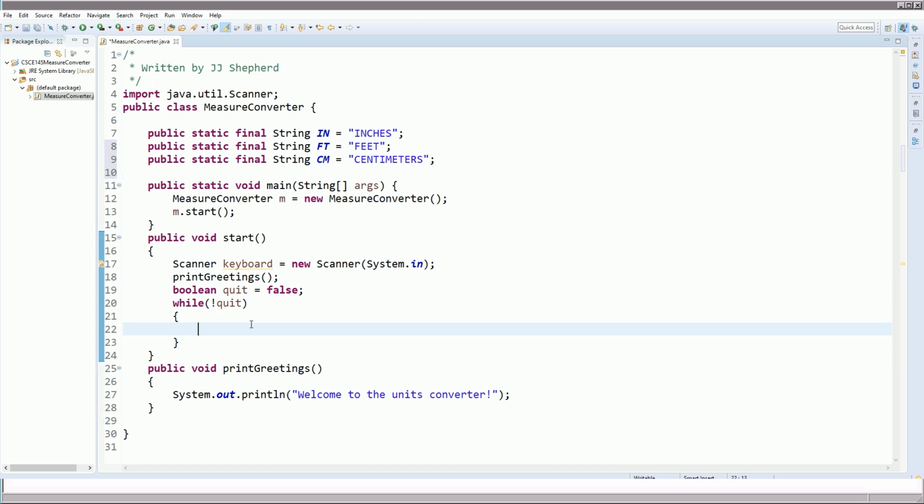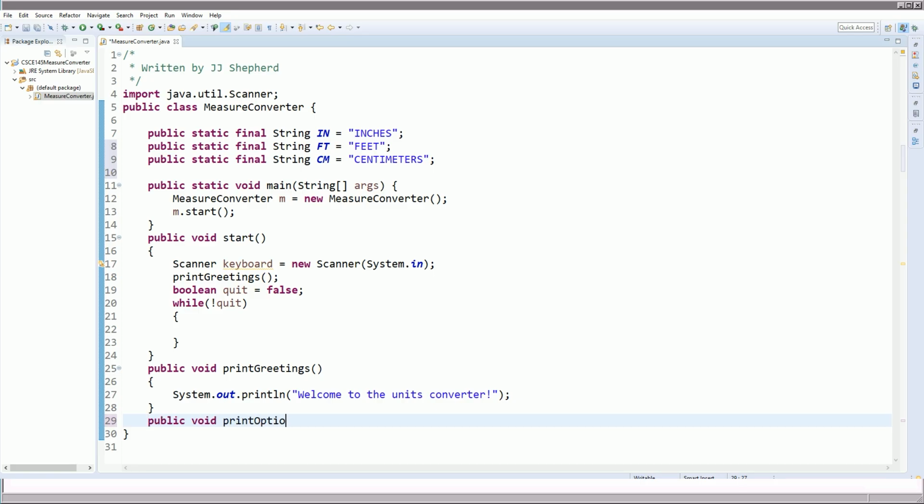Now going back into start, we need to print out some options for the users. So they should be able to convert inches to feet, inches to centimeters, feet to inches, feet to centimeters, centimeters to feet, and also to inches. So we need to be able to print out those options. Well, once again, that feels like a different verb. As it feels like a different verb, we're going to create yet again another method. Public void printOptions.